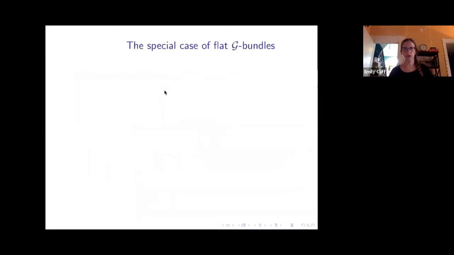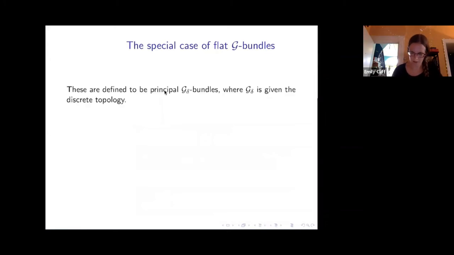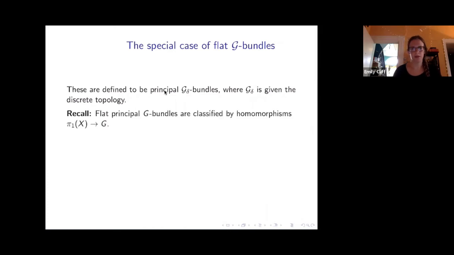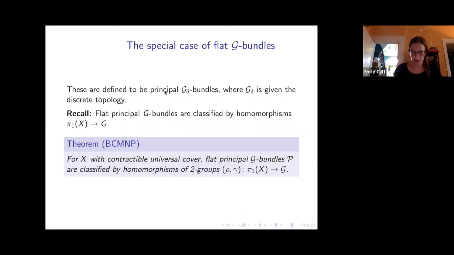Okay, now let's talk about the special case of flat G bundles and holonomy. So our definition of a flat curly G bundle is a principal curly G-delta bundle where we give the discrete topology to both the objects and the morphisms. And recall that in the classical case, flat ordinary G bundles are classified by homomorphisms from pi_1 of X into G. And so our theorem is that when X has contractible universal cover, flat principal curly G bundles are classified by homomorphisms of 2-groups from pi_1 of X into curly G.